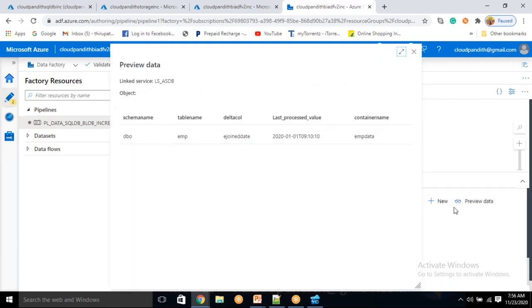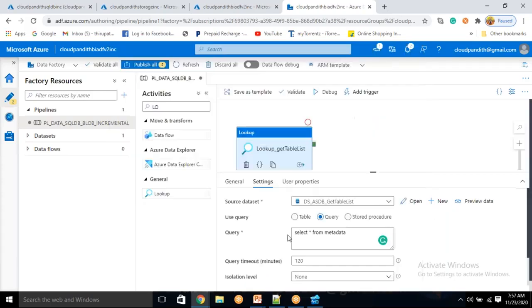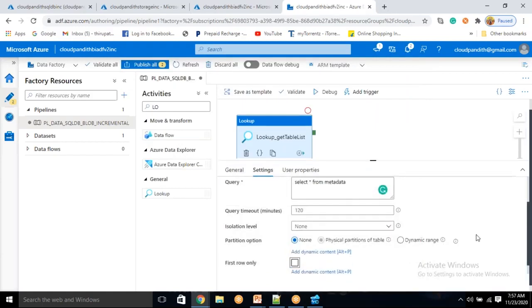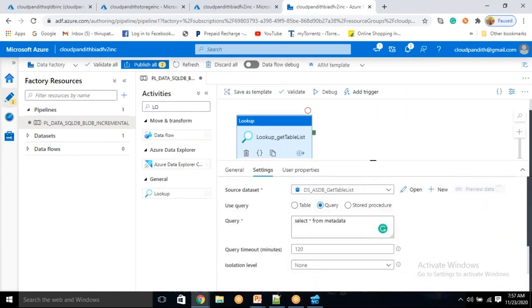Why is it giving only one record? Can you tell me, friends? Why only one record? Selected first row. Very good. So we have a property called first row only. Uncheck this, then go up and click preview data. It will show all the records.